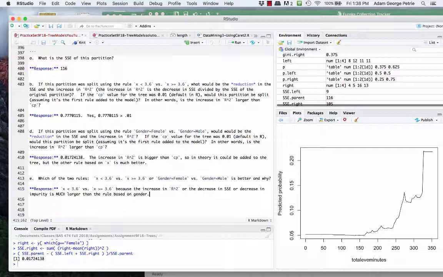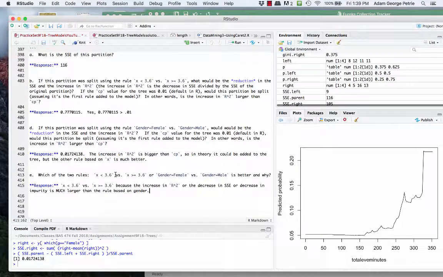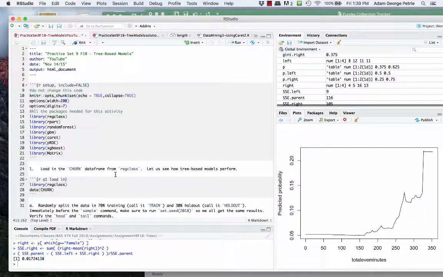And once again, this is how we add rules to the tree. We look at a particular partition and we figure out every single possible rule we could use to split that partition into two halves. And we go through and we calculate the increase in R squared for each rule, or the decrease in the sum of squared errors, the decrease in impurity, and we'd end up selecting the rule that gives the best option, the biggest increase in R squared, the biggest decrease in the impurity. And from a computational point of view, it's actually really quite fast. But that takes us to the end of activity practice lab 9.